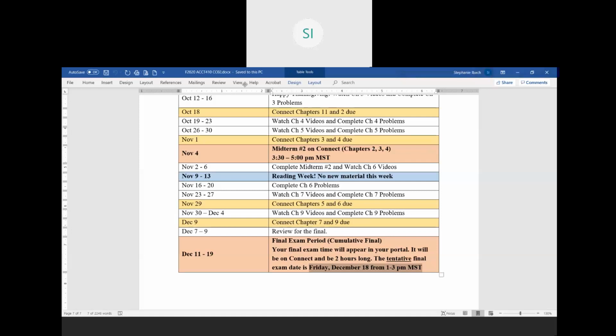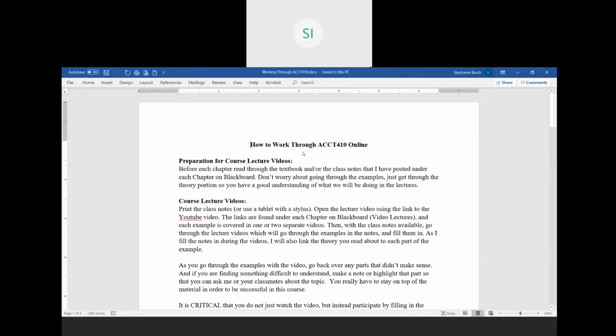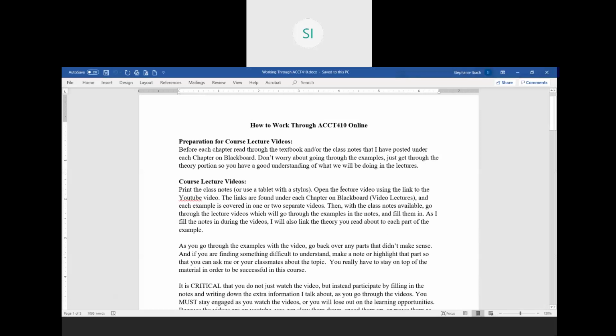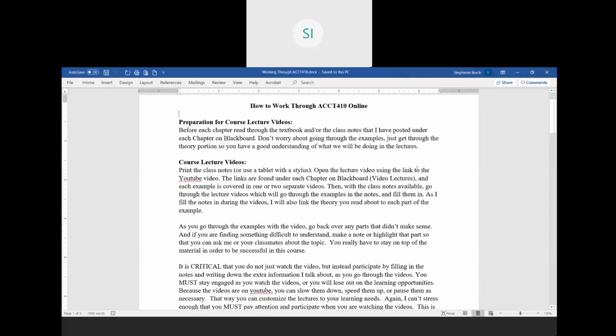The last thing I want to do with you is go through working through accounting online. Let me just make sure I've got this. Okay. So this is the same document for both CC02 and CC04. So since the whole thing is online, I thought I'd do a little explanation of what you should do and kind of what you should follow through with to do this.